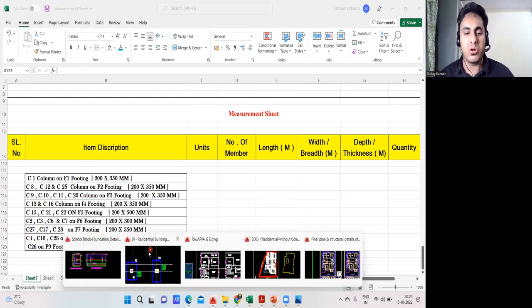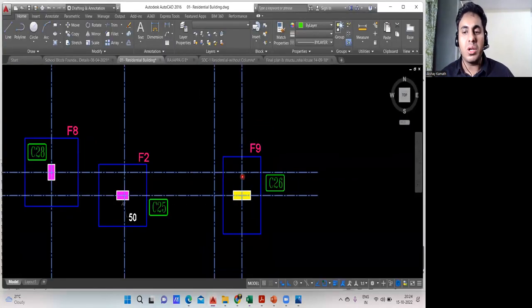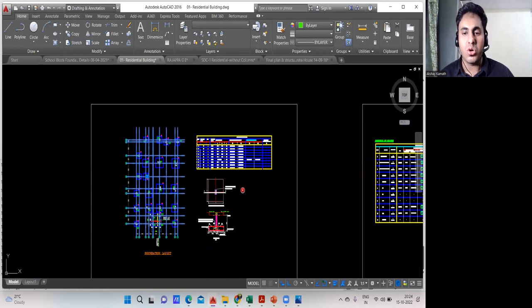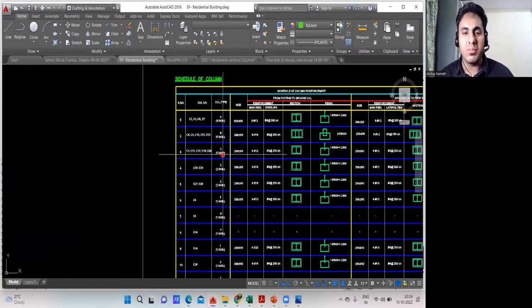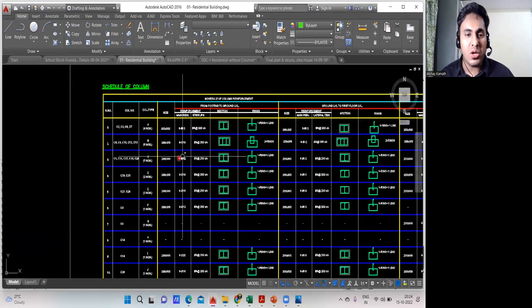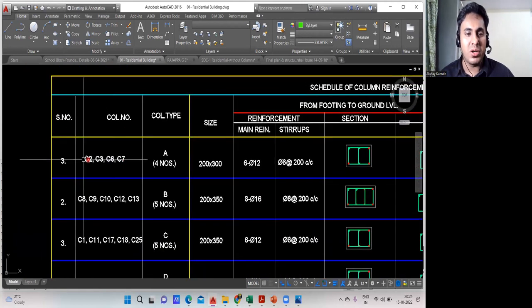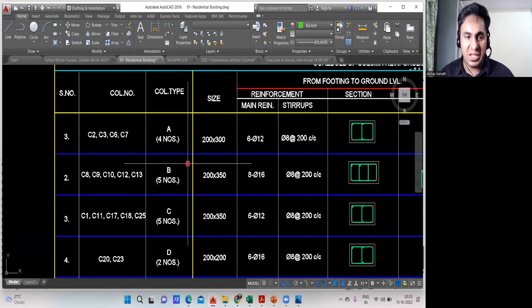How you will write that? Very simple. Go back to the drawing. Here, for all the columns, the sizes are given. You have to go to the column schedule. See, this is my column schedule. Okay. Here the column schedule is given. Like what is your C2, C3, C6, C7 column? What is the size of that column? Okay. Then C8, C9, C10, 12 and 13.